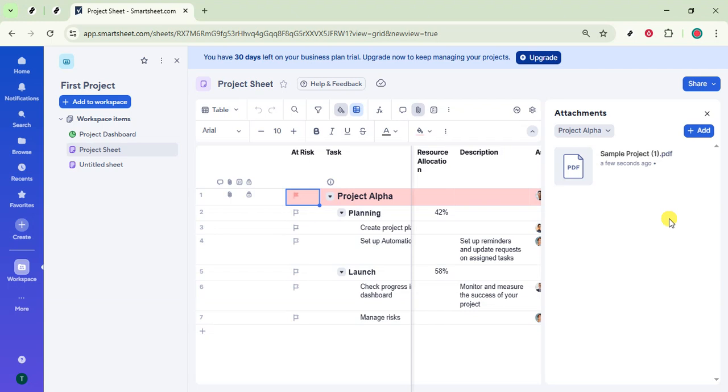For quick organization, try grouping related documents by naming them consistently, like adding dates or version numbers. And if you prefer a faster method, many browsers support dragging a file directly onto the sheet to initiate an upload. Just be sure you drop it in the attachments area so it lands in the right place.